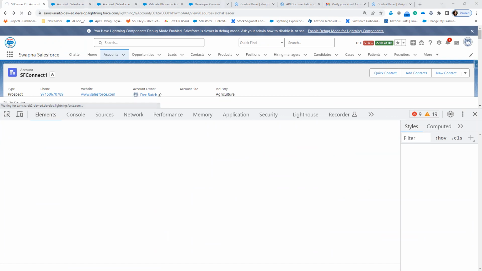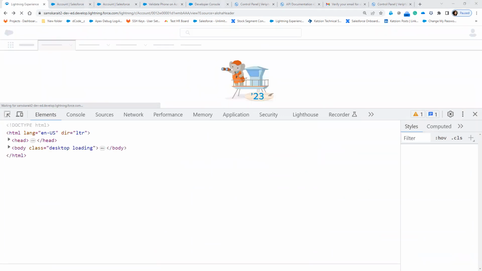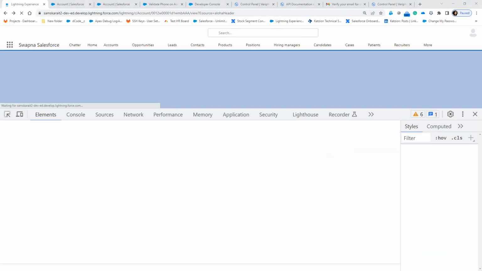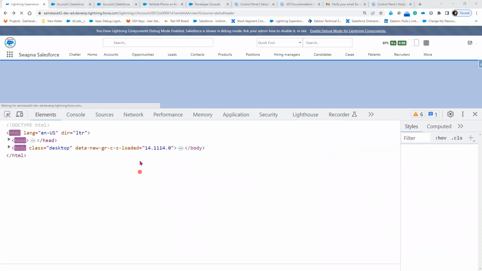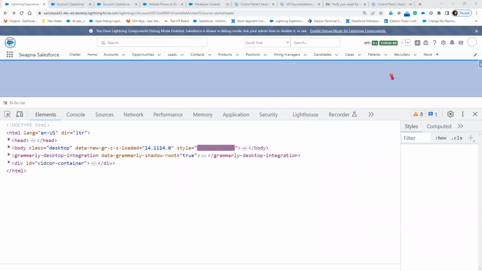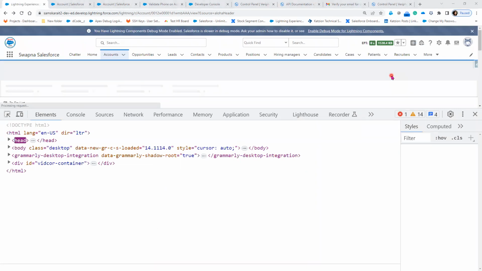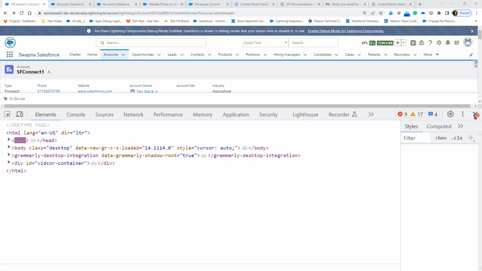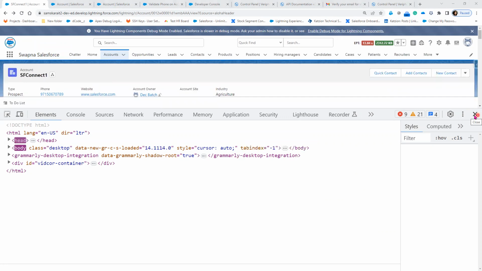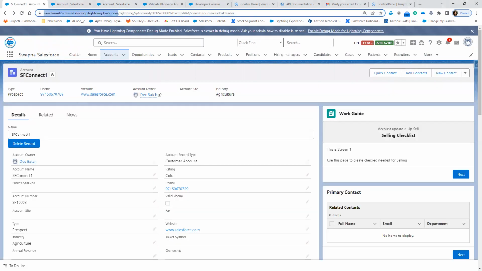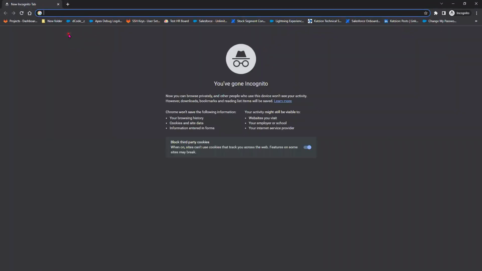Let me try in incognito. If it doesn't work, okay, let me try in incognito. It takes some time, so let me open in incognito.